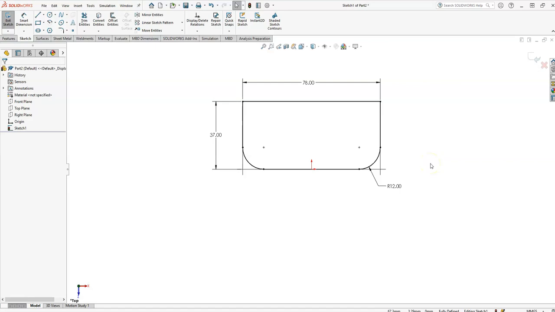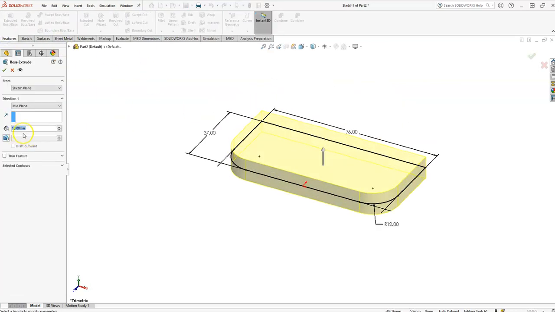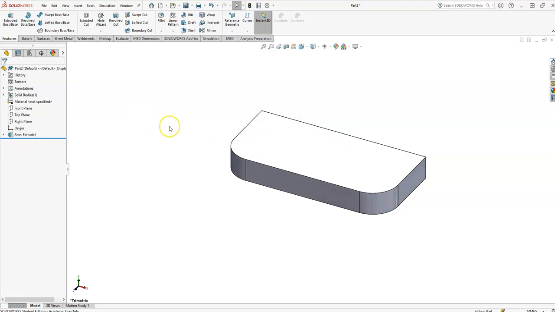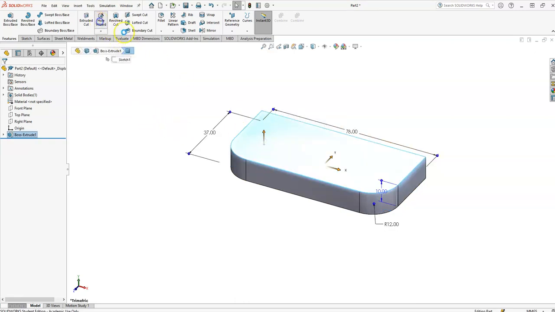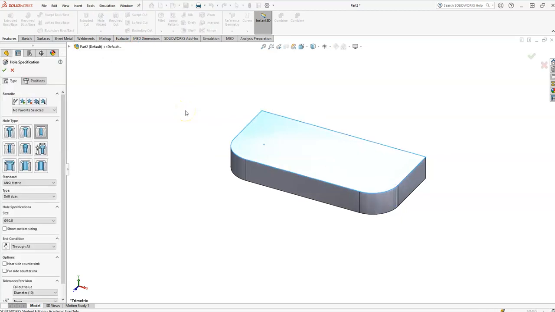Looking at my drawing here, it is a thickness of 10 mils. I can go to my features, extrude, 10's there by default, green tick, in it goes. And I can quickly move to selecting the face with a view to going to my hole wizard here to create the two counterbores.